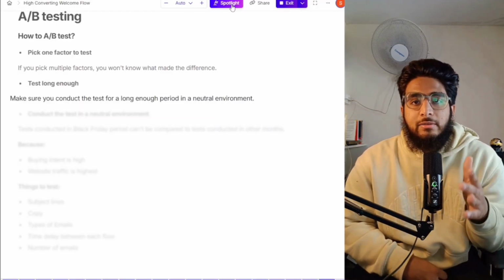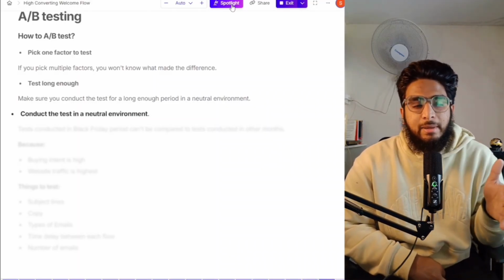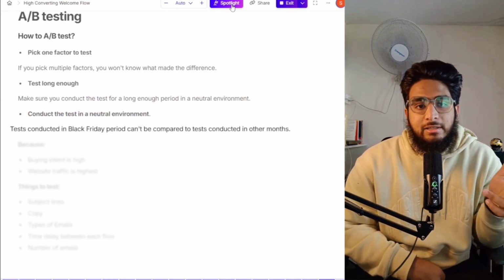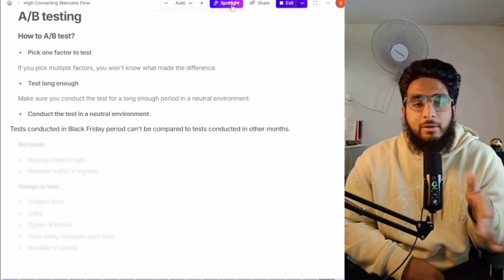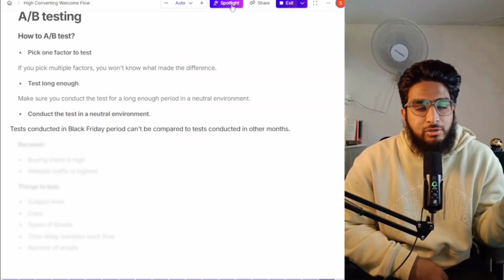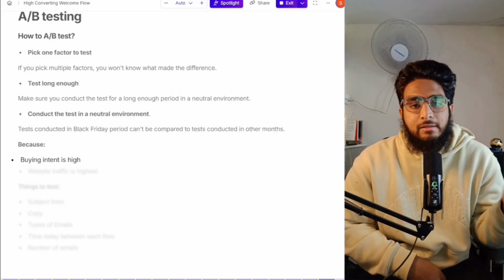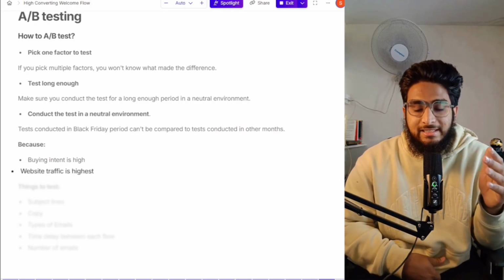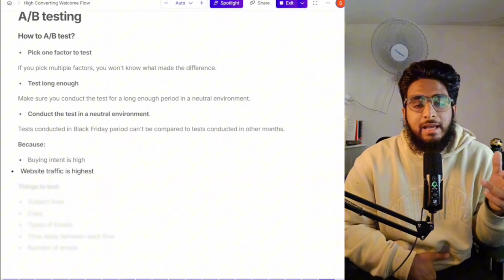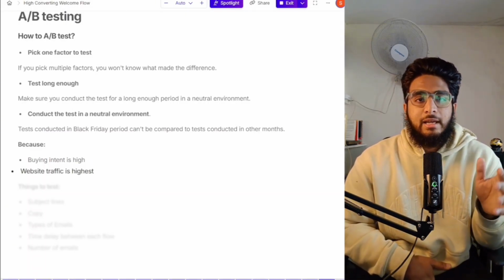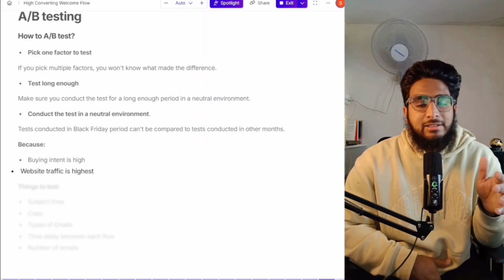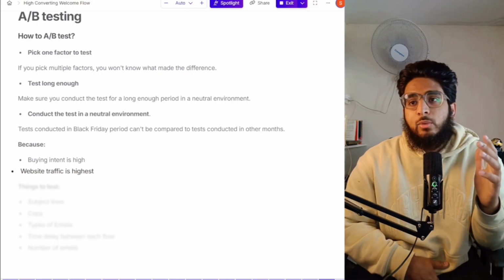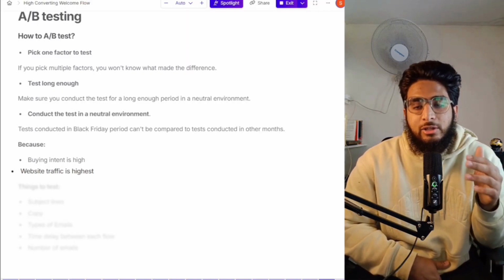The second thing that you need to do is to run the test for a long enough period and in a neutral environment. Now, what do I mean by running the test in a neutral environment? For example, tests that are conducted in a Black Friday period can't be compared to the tests in other months because Black Friday generally has the buying intent through the roof. The website traffic is the highest, right? So comparing that to a period other than Black Friday is irrelevant. The results that you would get wouldn't be accurate.